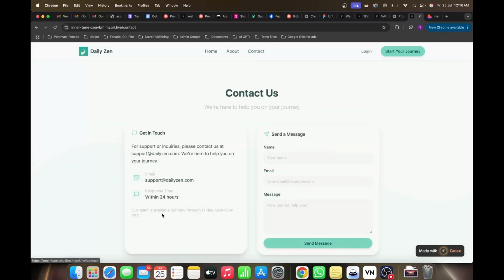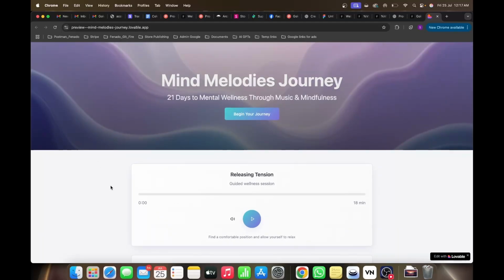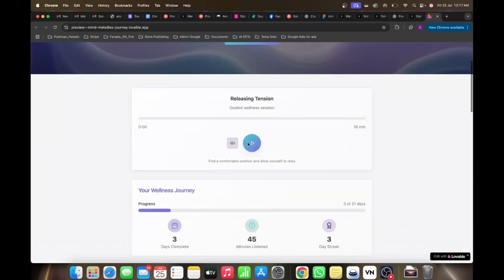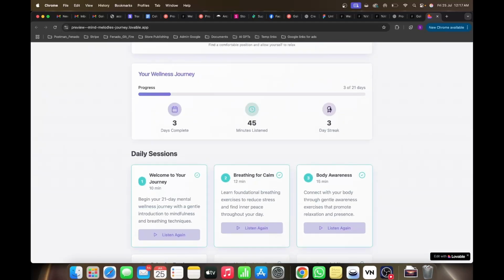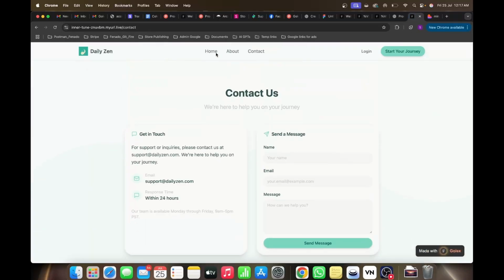Let me show a comparison. Using the same prompt in Lovable only generated a single page without much functionality. Golex is far ahead in delivering working, interactive prototypes compared to what Lovable offers.